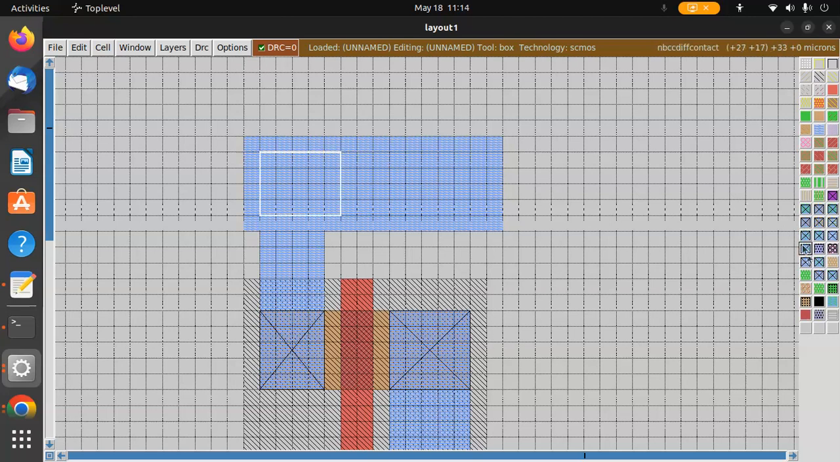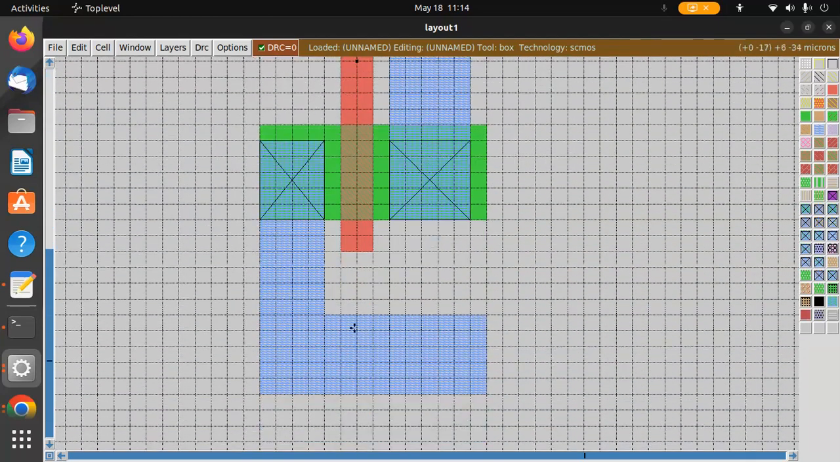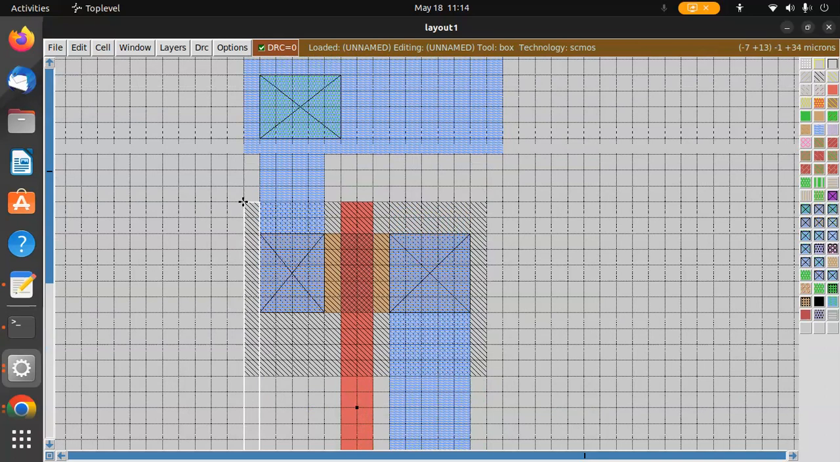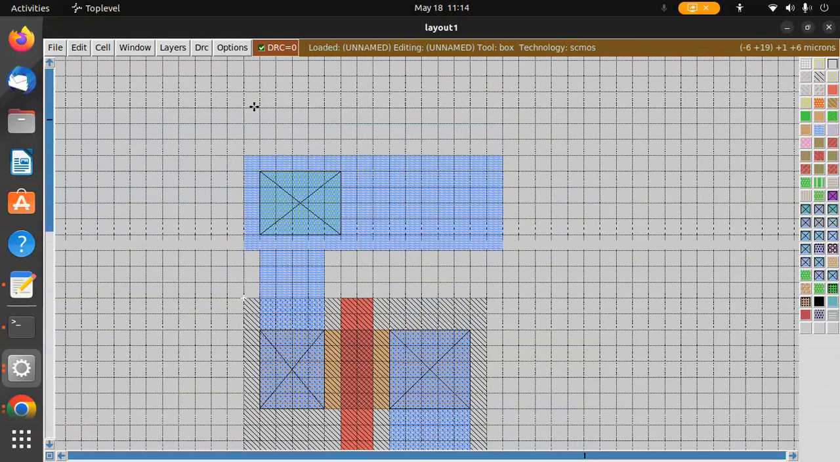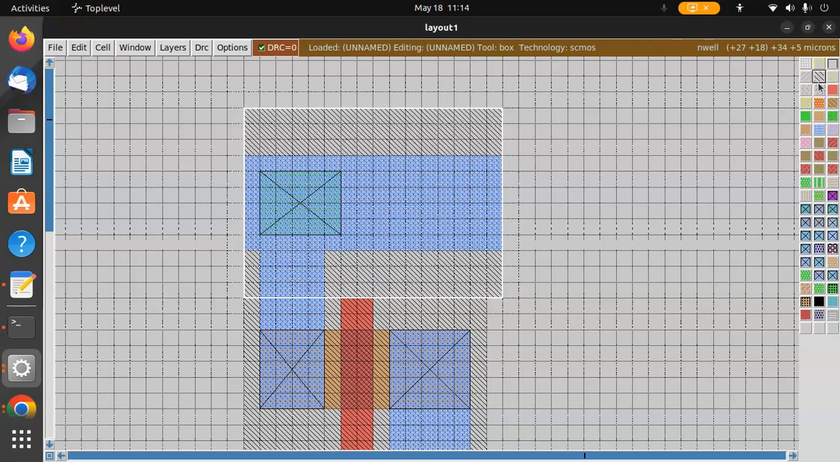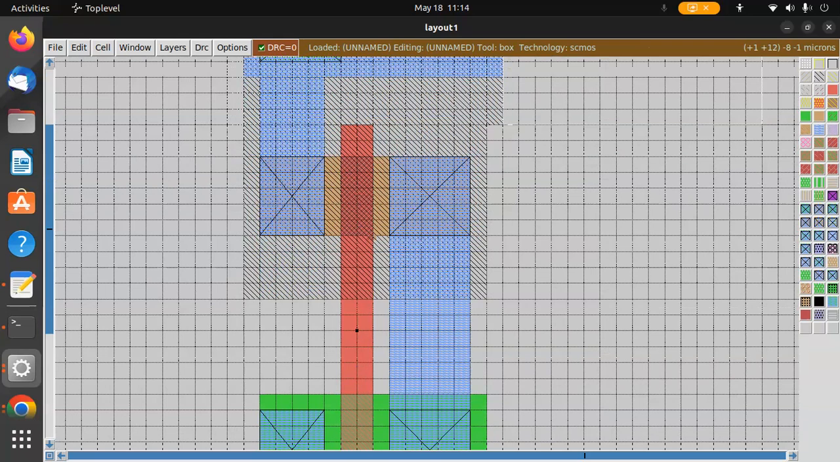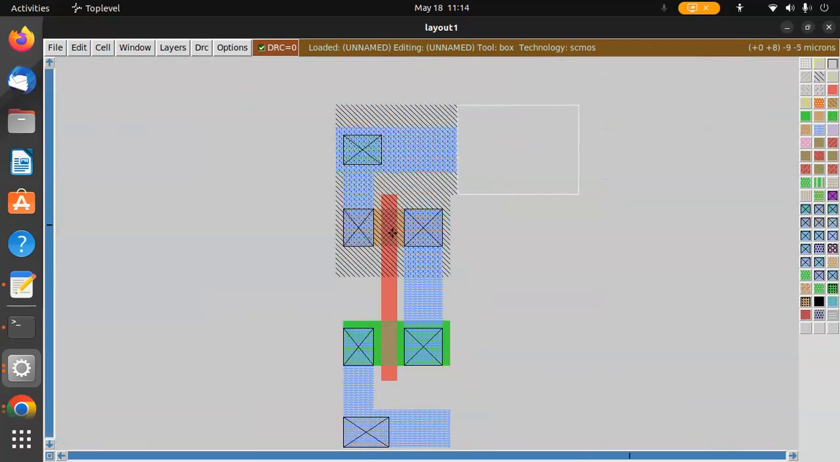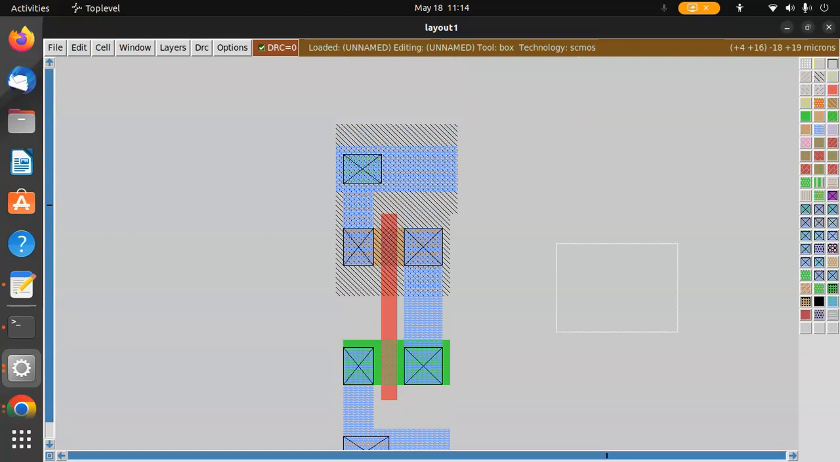an N substrate contact. Here you have P well, so by default this is P well, this full layout, so you need to have a P substrate contact, and you need to extend, okay. So our layout is almost finished. Then we need to just give labels.